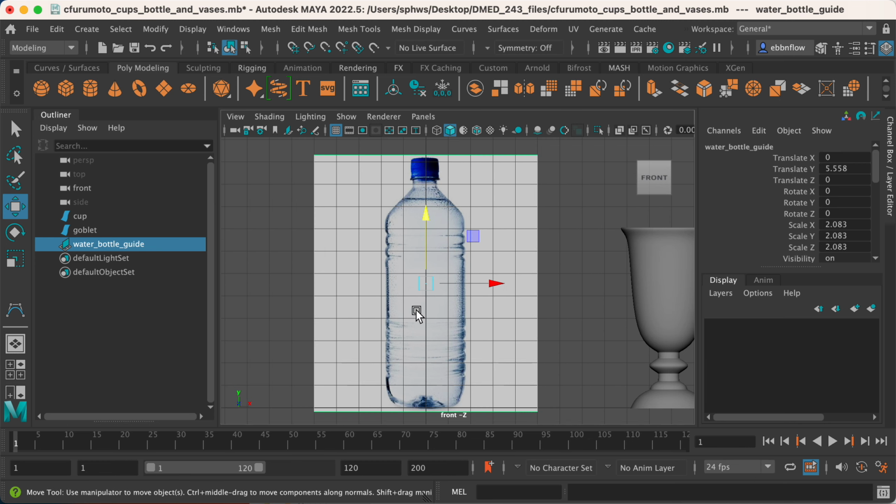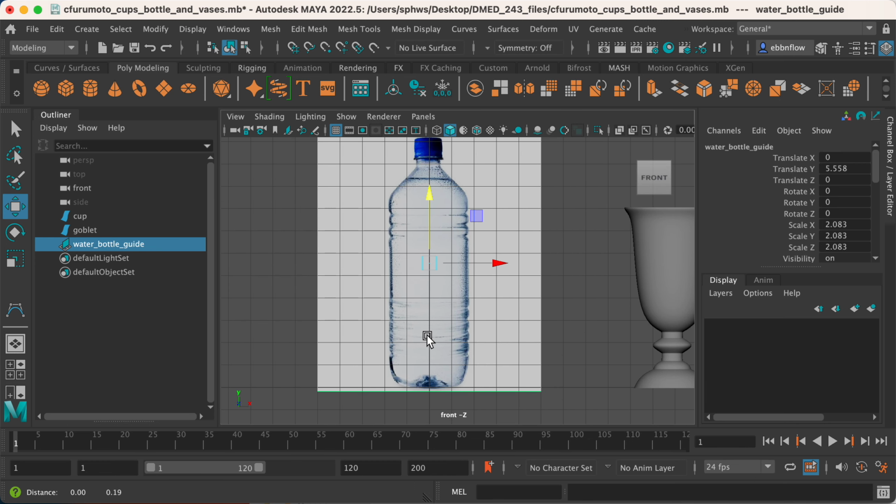The cool thing about the water bottle is that we can see through it, so we can actually get the structure of the bottom. If you notice, there is a little bit of an indentation over here. This area would probably be our flat area, so that's the part that keeps the bottle upright.